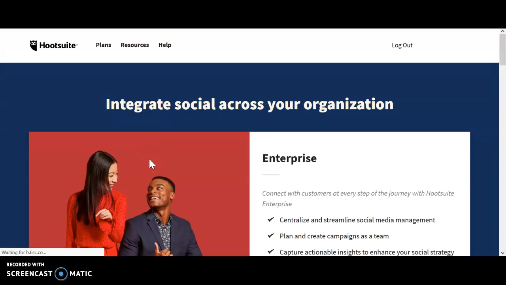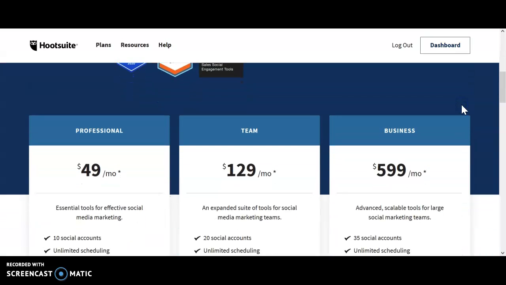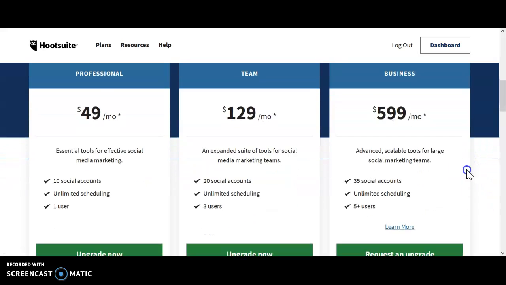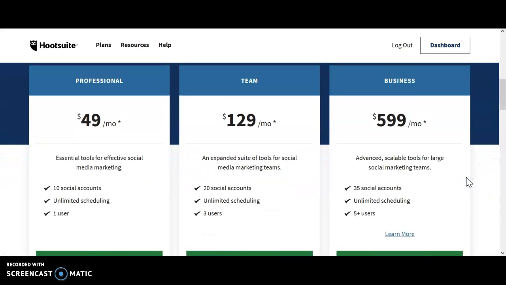Also, Hootsuite offers multiple plans. Of course, my plan is free because I'm not going to pay for it. But if you are someone who is starting out by themselves or has their own business, you can get the professional plan, which gives you 10 social media accounts. Meaning you can have 10 different Twitters and Facebooks and Instagrams and LinkedIns and Pinterest, and you will get unlimited scheduling, and you only get one user.